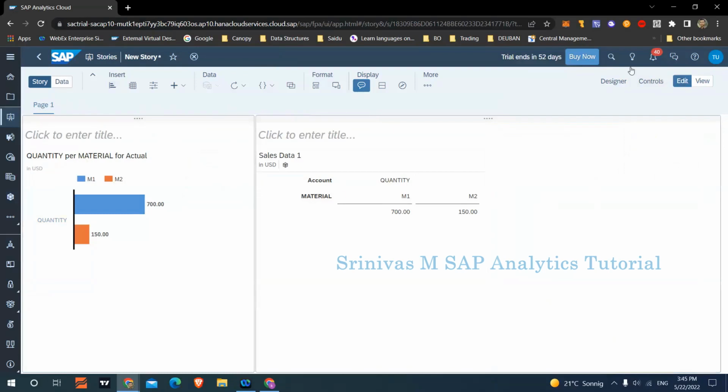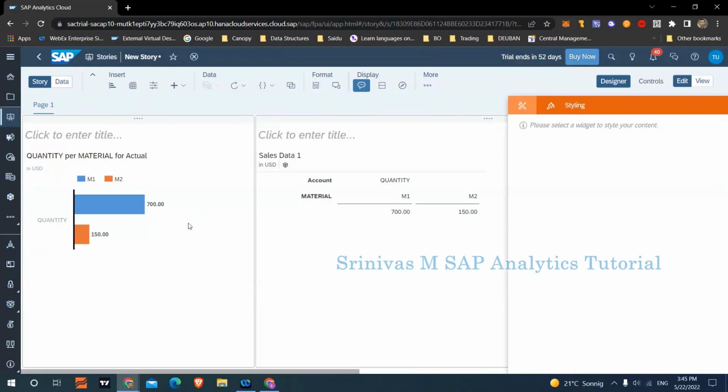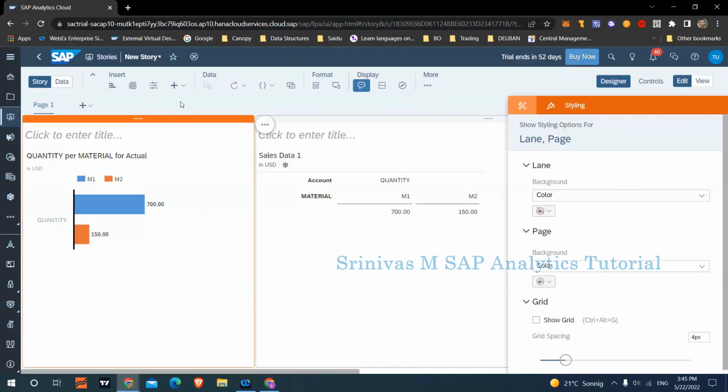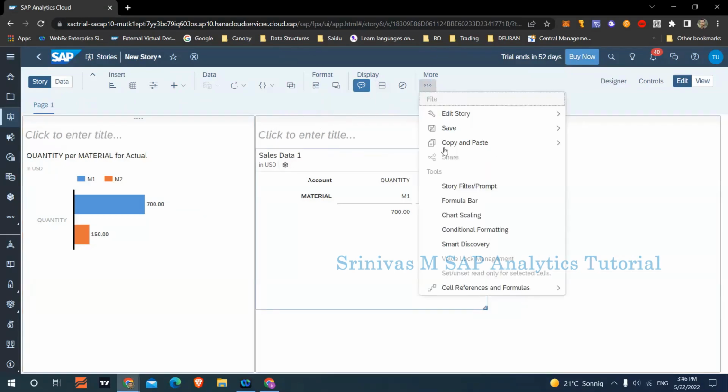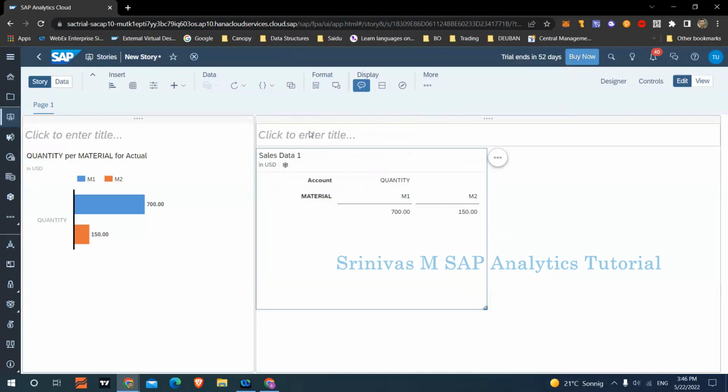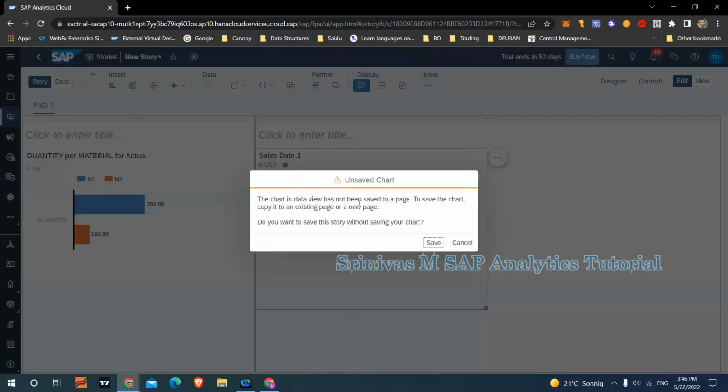Let me save this first. Where is the save button? It is not showing. Let's go to more, just a second. Go to more. Here we have the save button, and under that we have the save option. The chart in the data view has not been saved to the page. To save the chart, copy it to an existing page or new page.